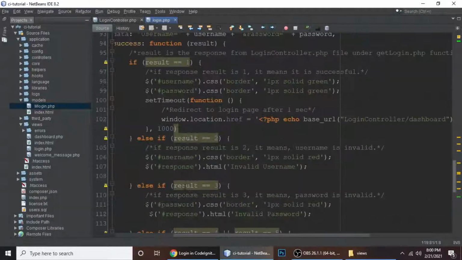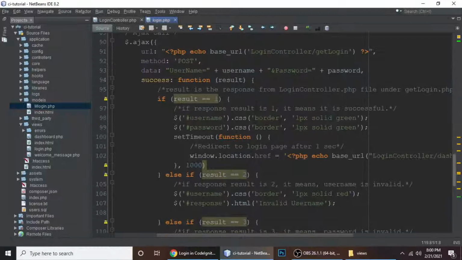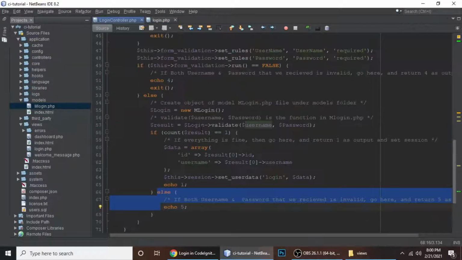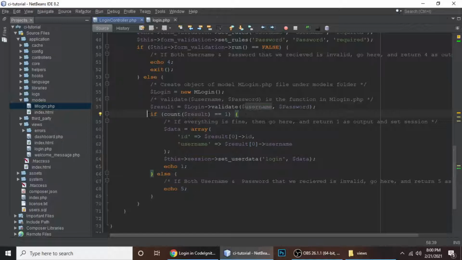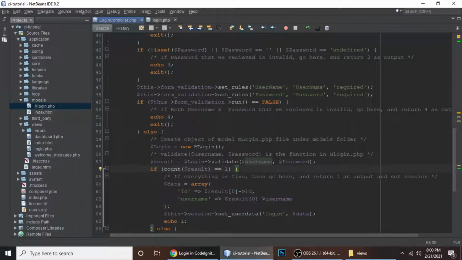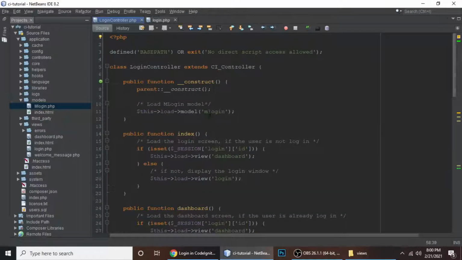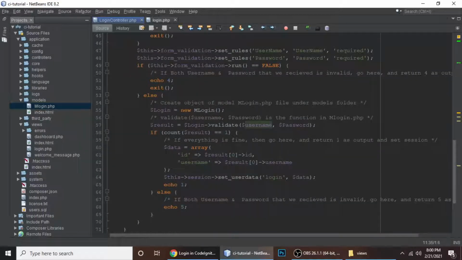And if everything is okay, meaning it's sending data to this file and everything is okay, it will come here. Let's understand this one. We are loading a model, m login, and we are creating an object: new m login. This is our model, and m login has a function which is validate, for username and password.